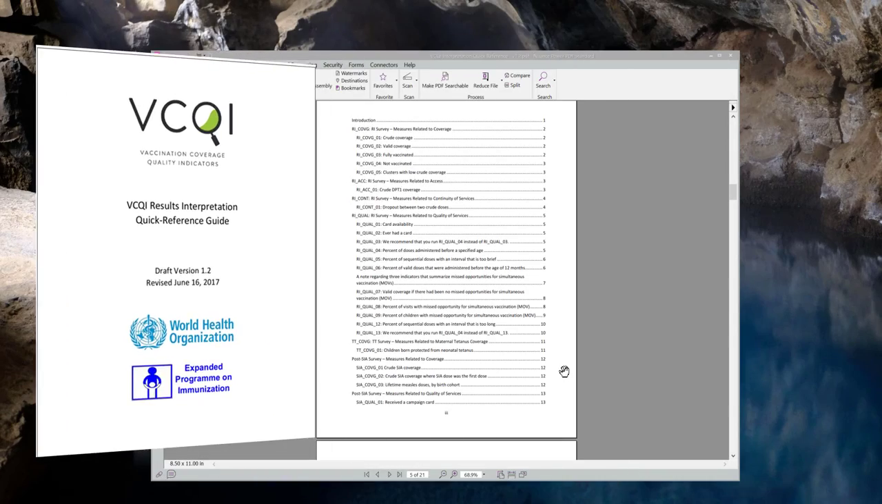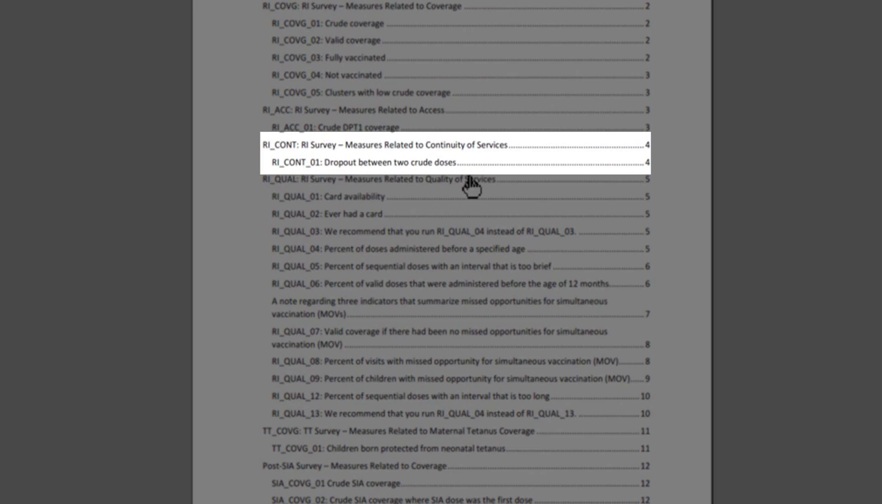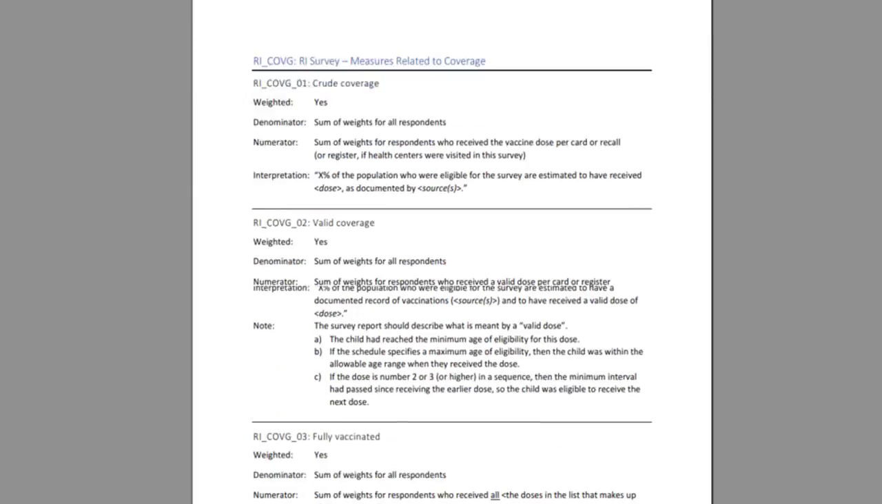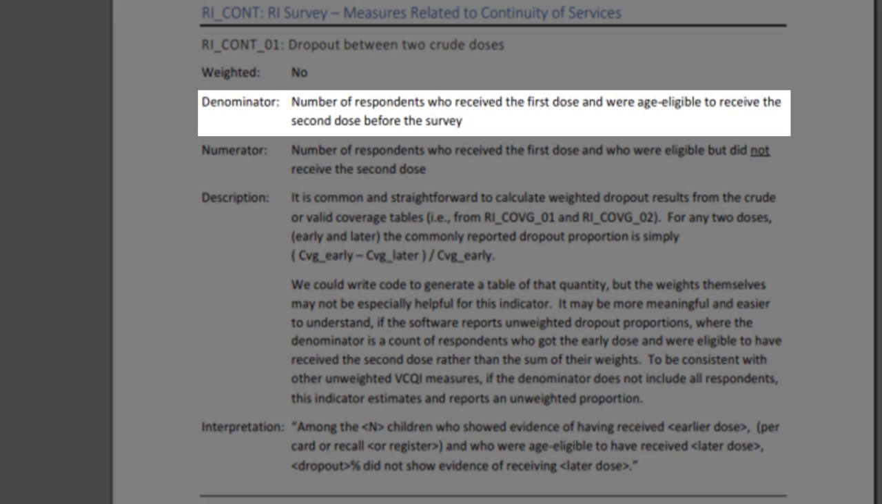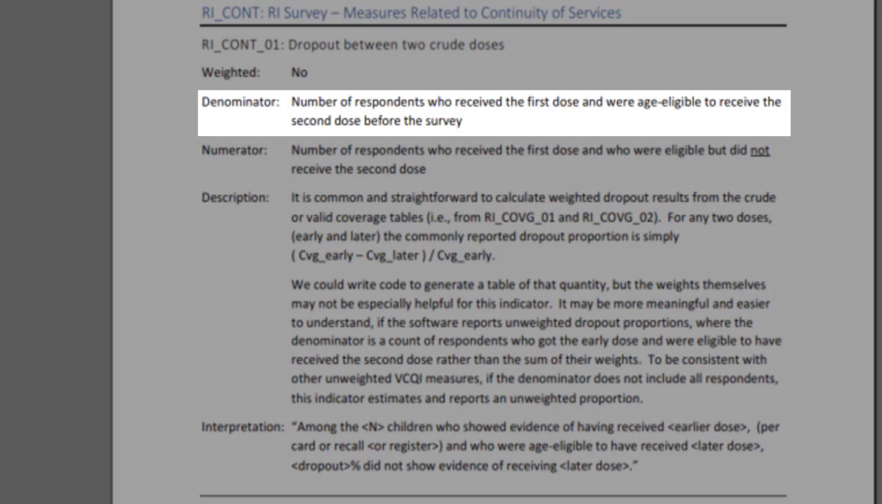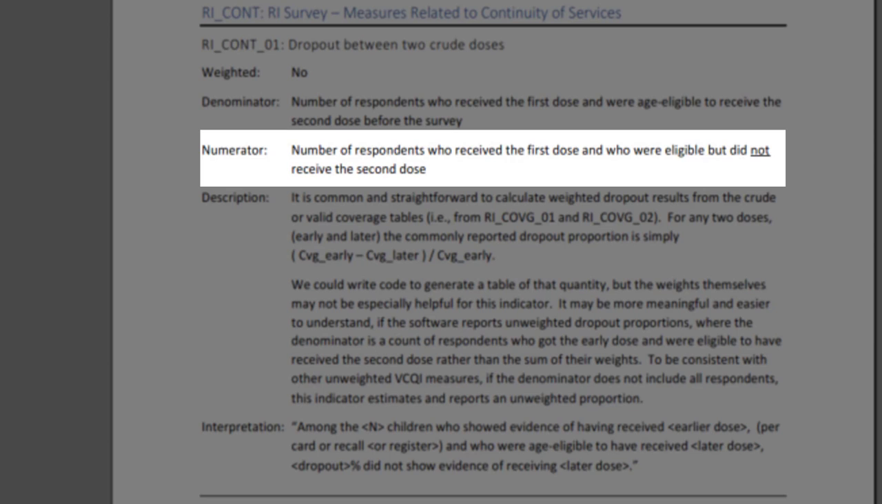Open your quick reference guide and turn to the section on the indicator RI_CONT_01. This is the indicator that summarizes dropout. What proportion of kids who had the first dose in a series did not go on to receive their later dose? Note that the denominator for this indicator is not the entire population. It is only the kids who received the first dose. The numerator is the number of kids who received the first dose and did not receive the latter dose.